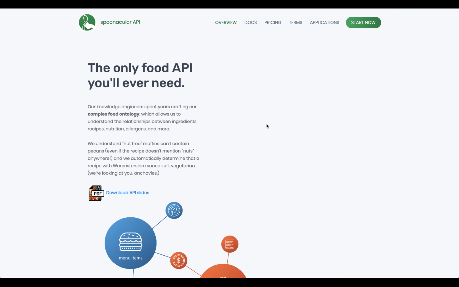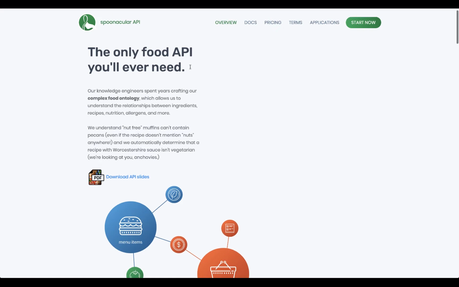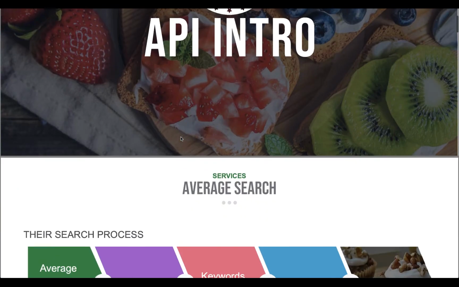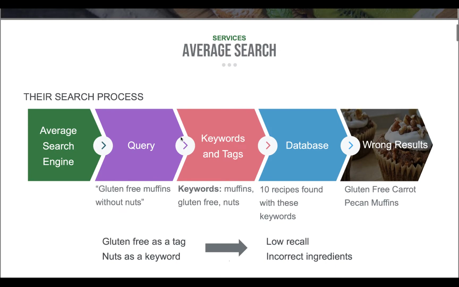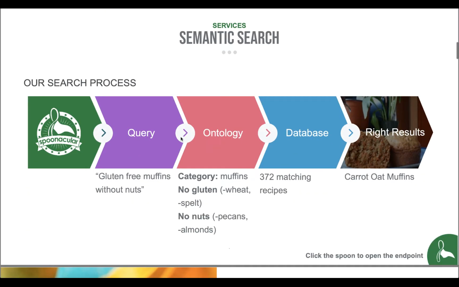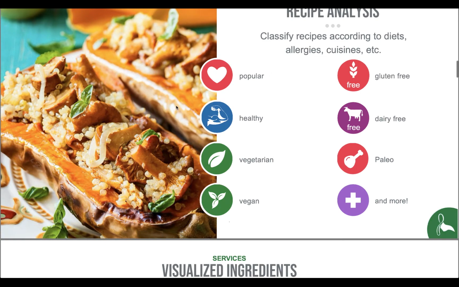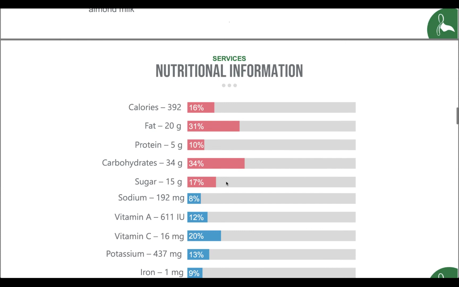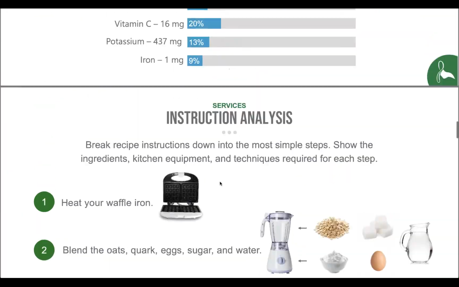So, if you choose to do this project, the final project, using this food API, you need to visit spoonacular.com/food-API. Once you're inside the website, you will see that they provide a slides presentation describing what this API provides, all sorts of data, how they classify their data, the ingredients, price breakdown, nutritional information, among others.